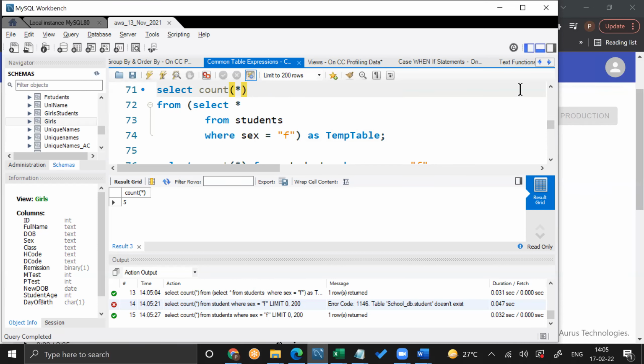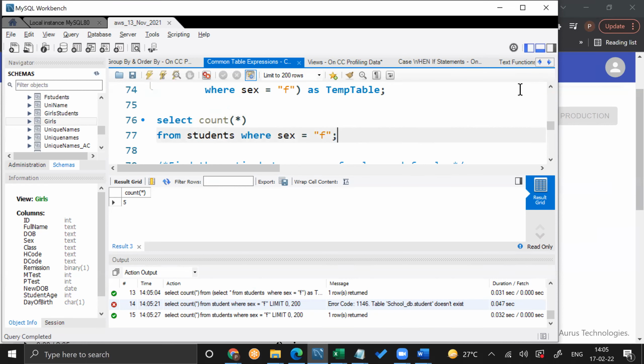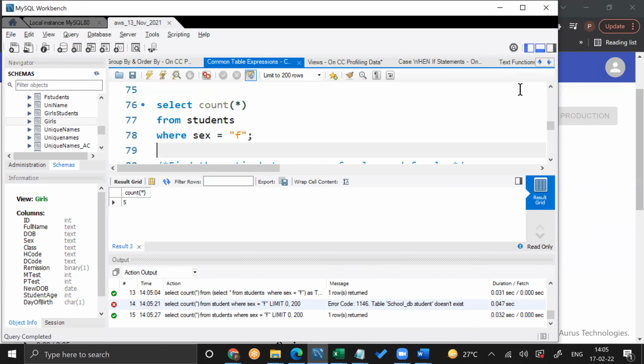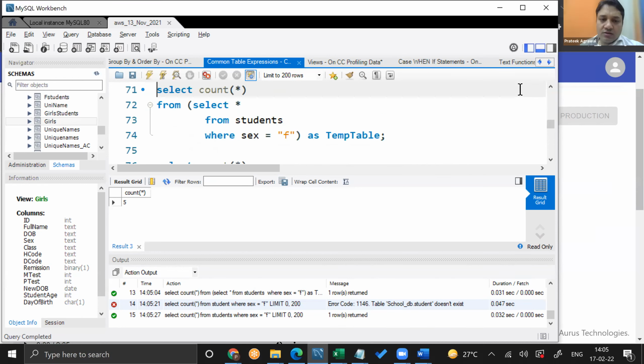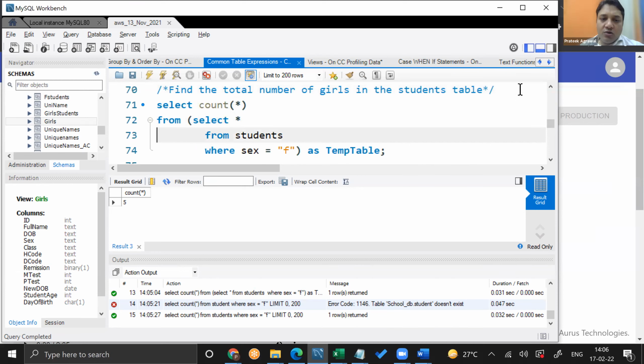And what's the other way? Select count star from student where sex equals F. Writing the second query is a shorter one. So which one runs faster? The shorter one, right. However, you'll find a lot of application of doing common table expressions, as we discussed yesterday as well.